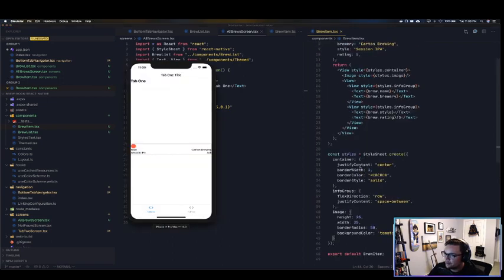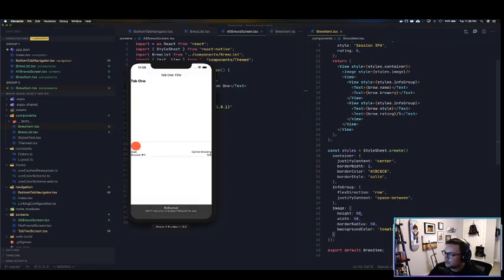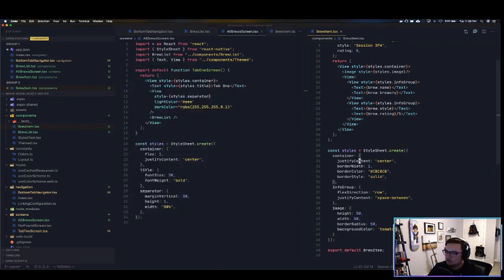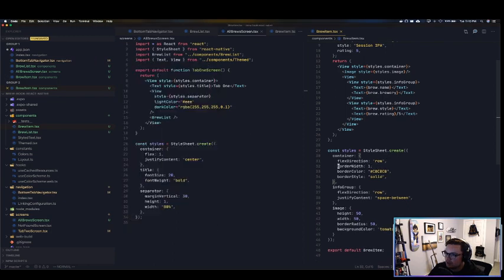Got it. There it is. All right, so we're going to increase that to 50 by 50. That's about right. And we now need to set flex direction to row. And we don't want stuff centered anymore, but we do want them aligned.